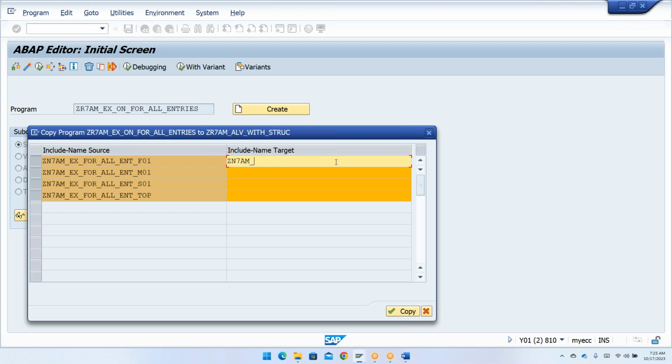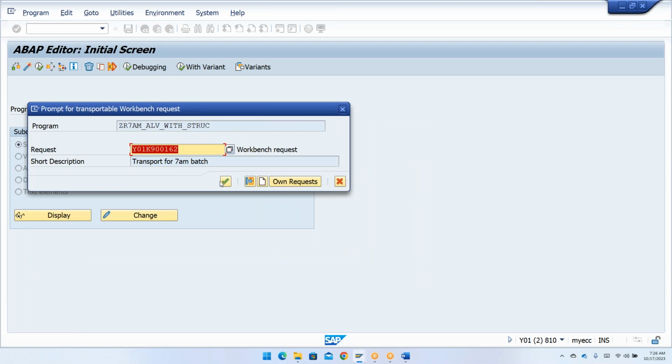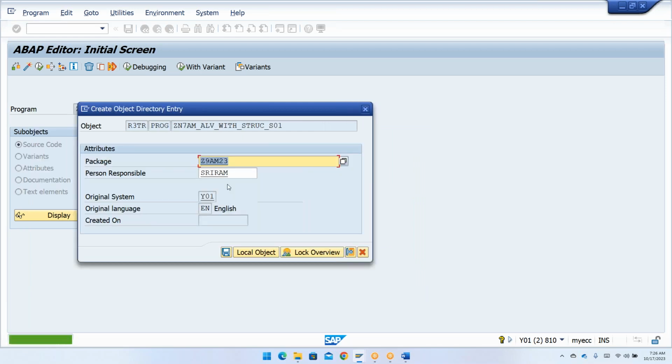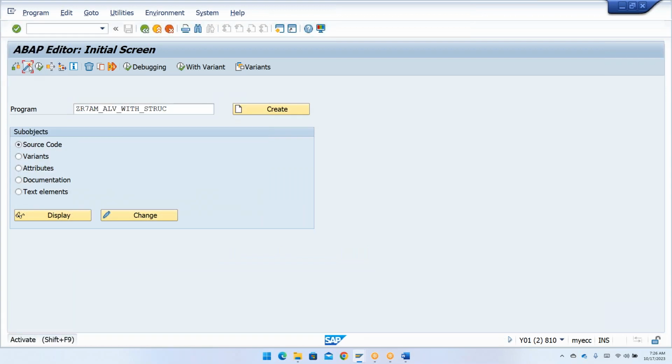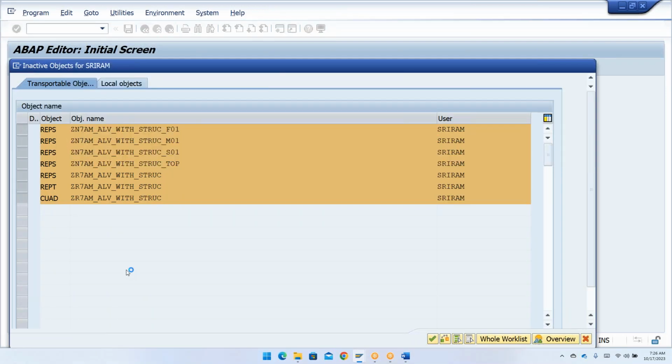Example, ALV with structure underscore F01, and then I'll copy this one and paste it over here, underscore M01, and then underscore S01, and then I'm going to name it with your top. I'll just make a copy of this. I'll save it in your package as well as in your TR. So now I'll go ahead and activate this program first of all.